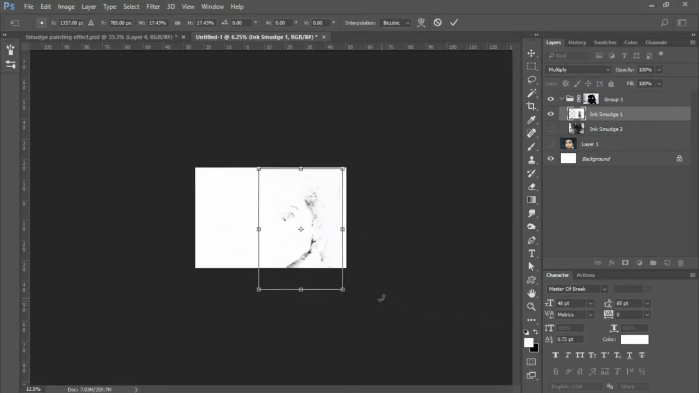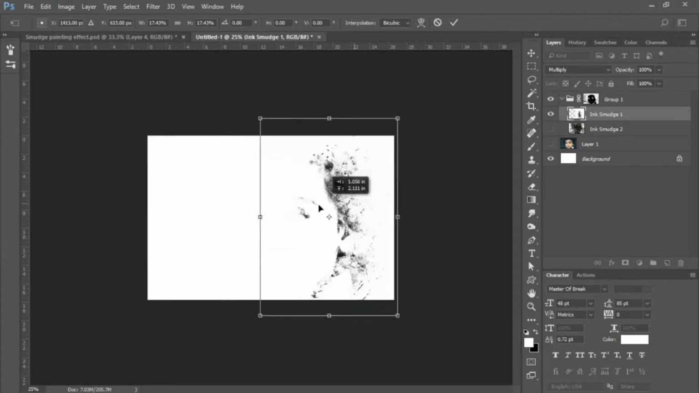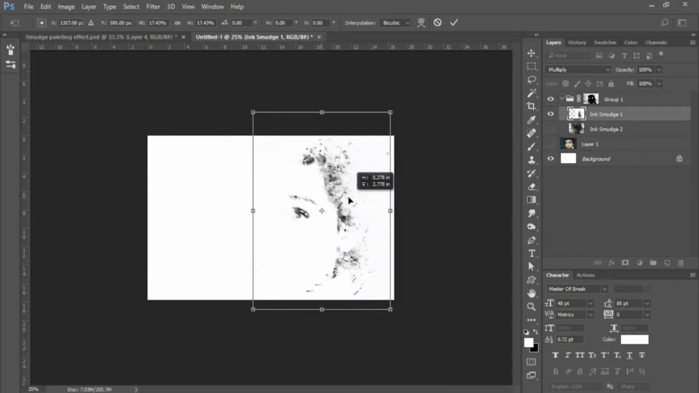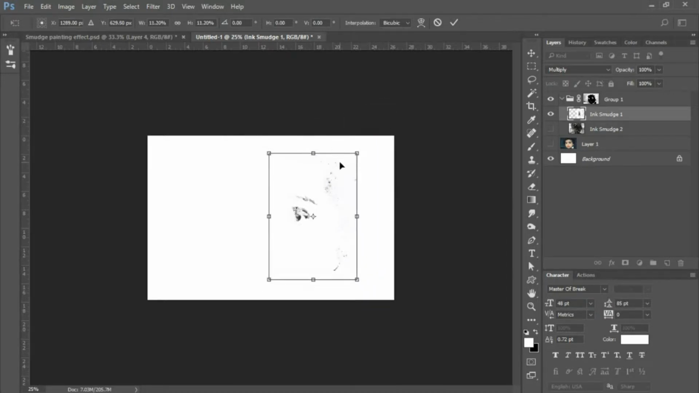I'll zoom in so you guys can see. Yeah, we'll scale it down to something like that so we can drag and place it to where we want, well, what we want to make visible here. I'm going to scale it down even more. Okay, I think that looks good there.